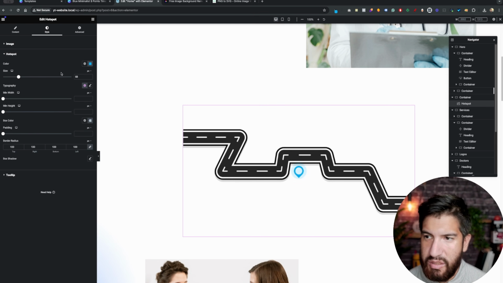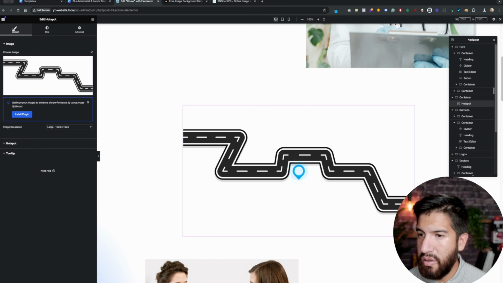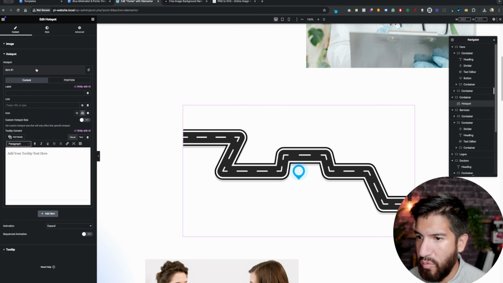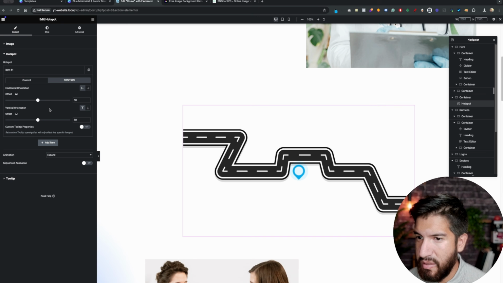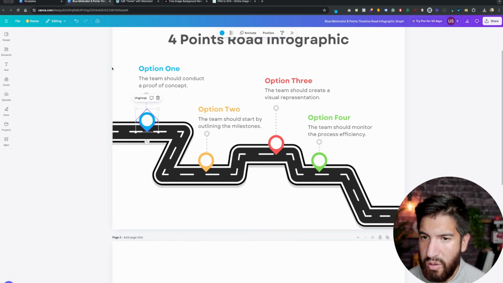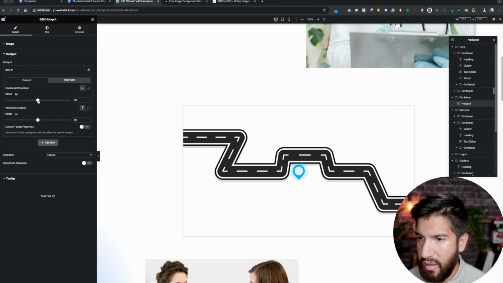Let's go ahead and position this now, and this is a good size. Maybe we want something a little bit bigger. Maybe something like this will be good. Okay. Let's go into content. Let's go into hotspots. And the item 1, we want to go into position and position this. But before we do this, let's go ahead and view where it's positioned on our map. So we can see that it's right here. Let's go back and let's position this horizontally here. And then vertically.